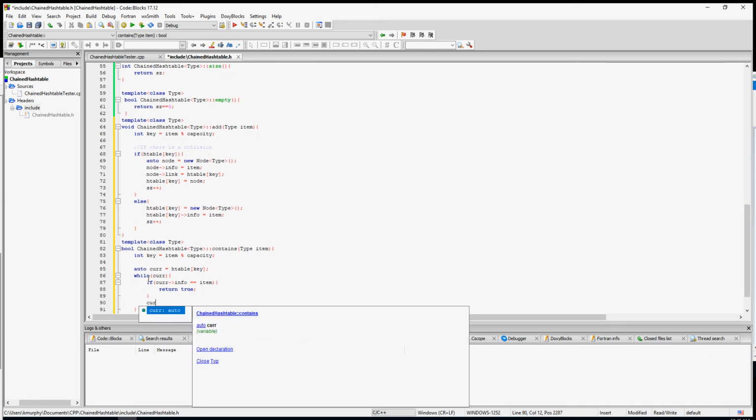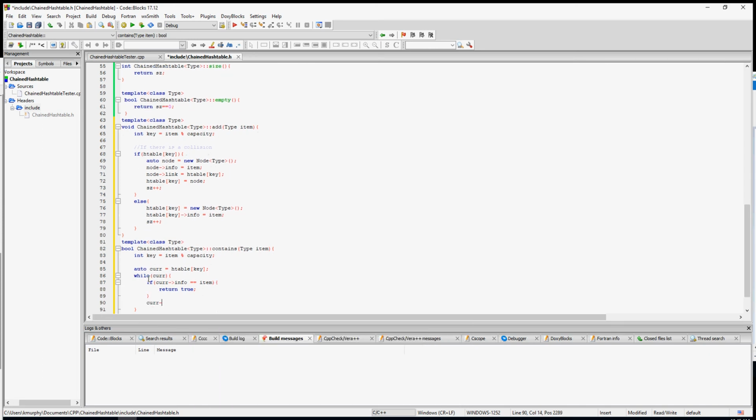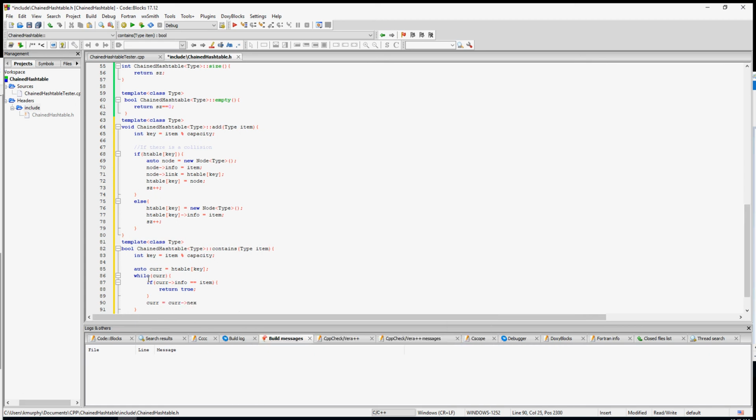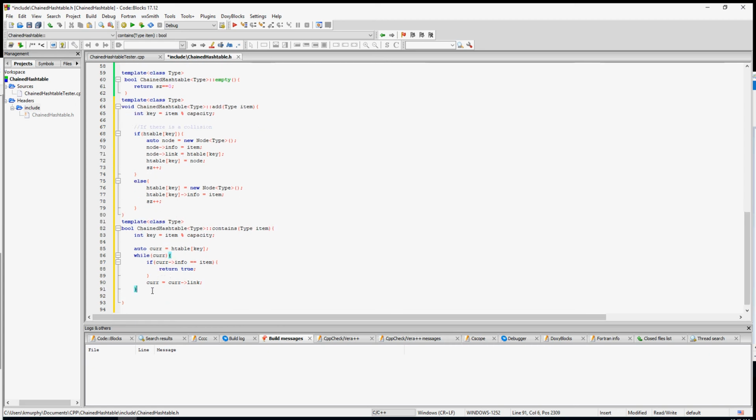If not, I'm just going to go to the next value by saying cur equals cur next, or I guess we called it link, didn't we, in this particular situation. Cur equals cur link, so it will go to the next one and the next one and the next one, and eventually it'll get to either a null pointer or a true situation or the end of our list.